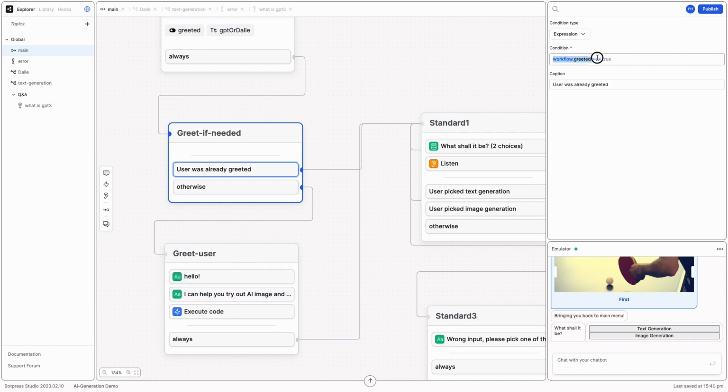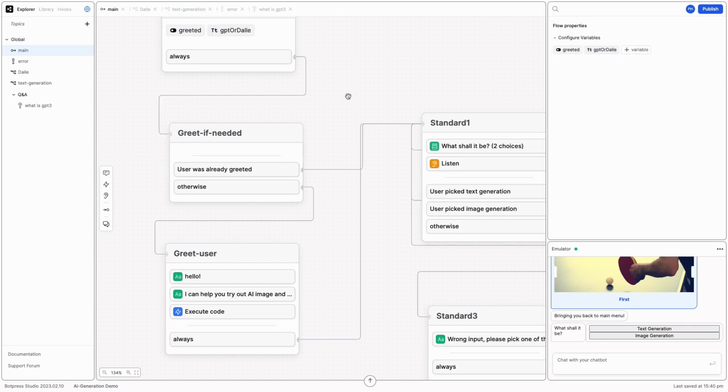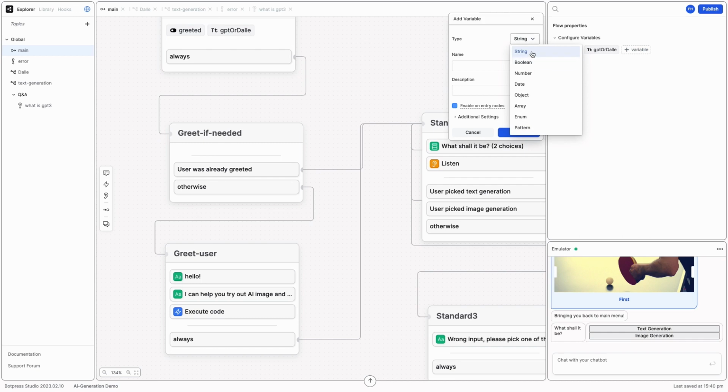Let's go back to this. You see this workflow.greeted. So workflow just means your variables. The way you create a variable is you click anywhere. You see the little dots and you click plus variable like this. Then you pick the type that you want. So a string is just text. Boolean is a yes or no. Number is number. Date is a date. An object is for programmers if they want to do something. Array is a list of things. This is a list of fixed things, so it will always be one of them. And pattern is fancy regular expression, developer magic.